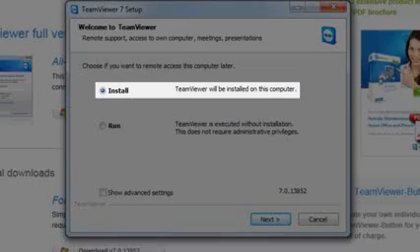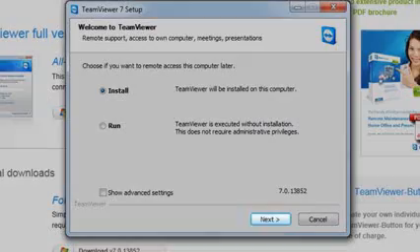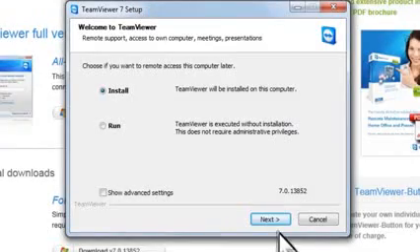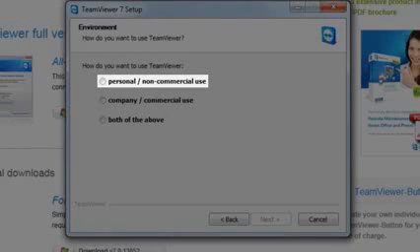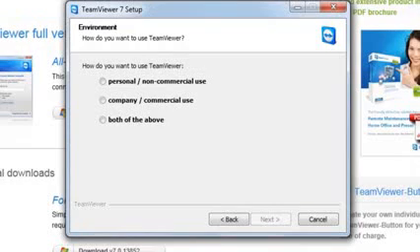On the Welcome to TeamViewer screen, we'll leave Install selected, and then click the Next button. We are next brought to the Environment screen. The only way to use TeamViewer for free is if you're using it for personal, non-commercial use. This just basically means that you're not using it for business. In this sort of scenario, you'd be using TeamViewer to help your mother, grandmother, friends, and anyone else for free.